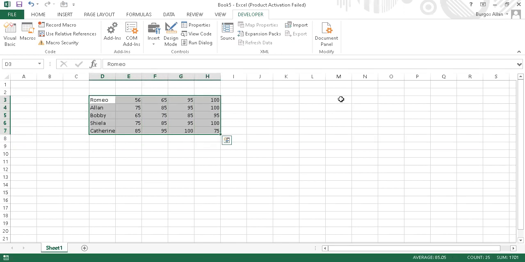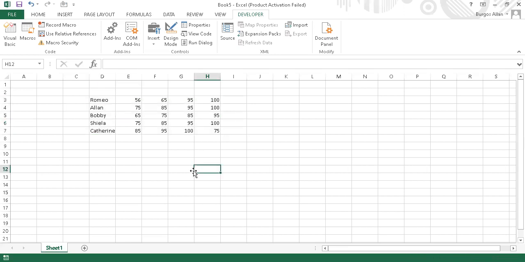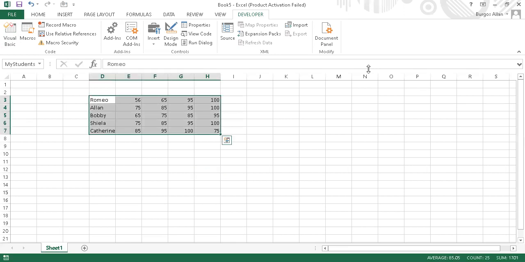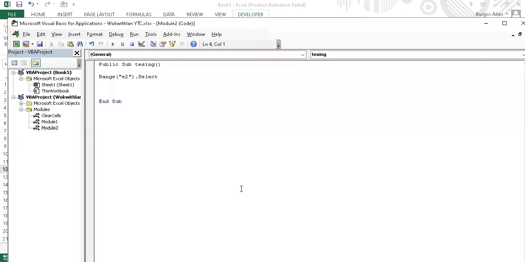How would I do that? I would name this my students, for example, "my students". Now when I type here in the name box, my students, and press enter, it will select that particular range. Now let's go back to Visual Basic for Applications.